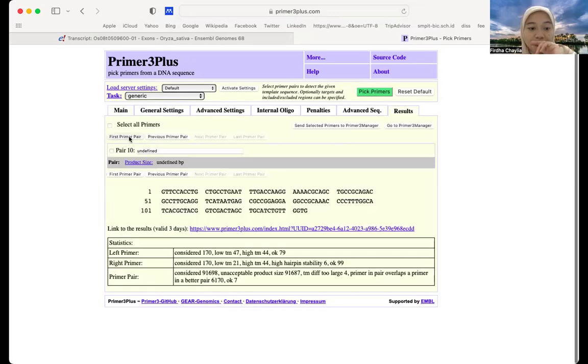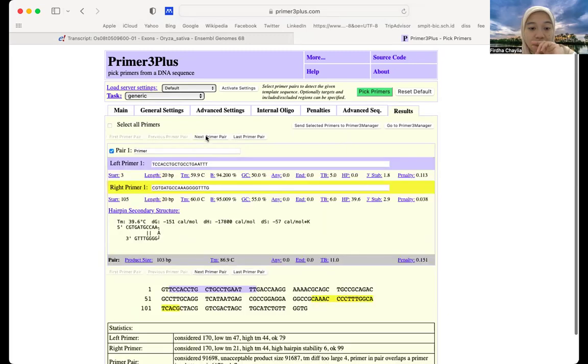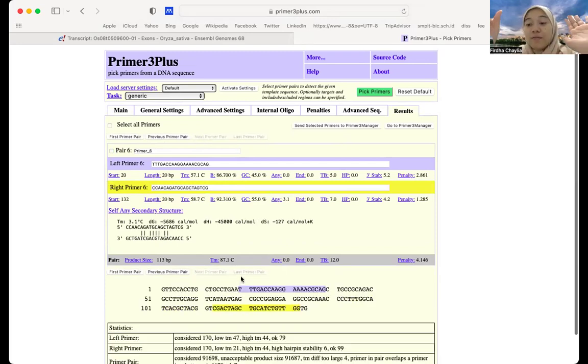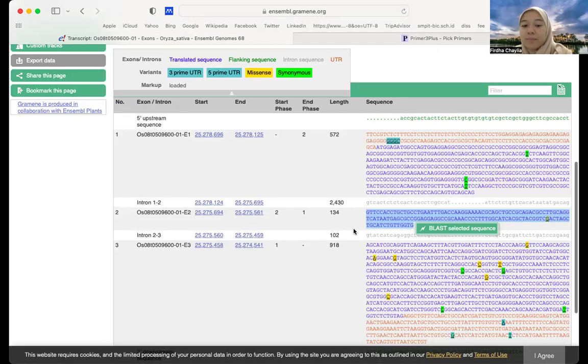Okay. 2, 3, 4, 5, 6. Okay. So basically, why does it only have 6 options? Because the gene sequence is very short, like this, only 101, right? So the number of options is very small, I mean.